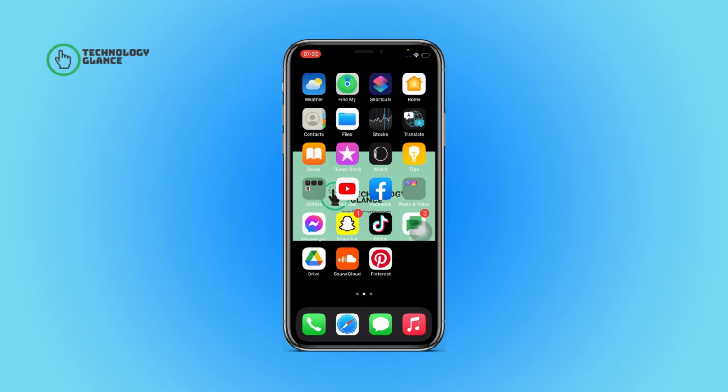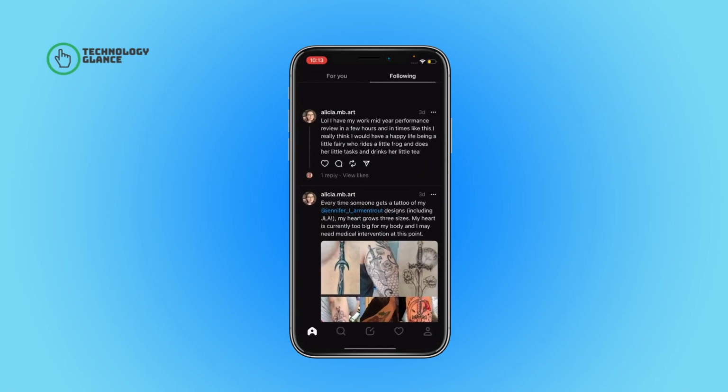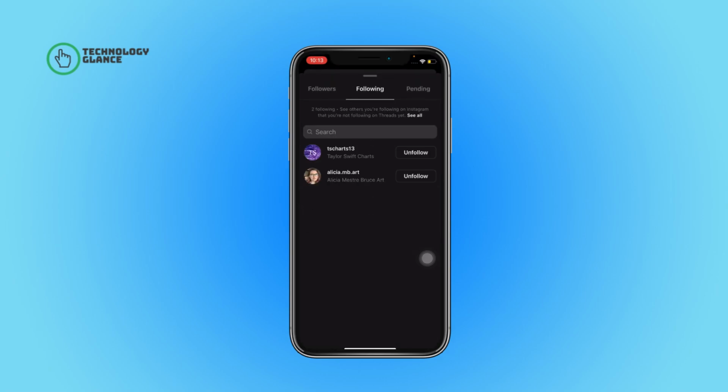Without further ado, let's get started. First of all, open the Threads app on your device. Now, tap on your profile icon. Next, select privacy and then tap on the profiles you follow option. Here, all the people you follow on Threads will show up. And that's it. This is how you can view the number of people you followed on Threads app.